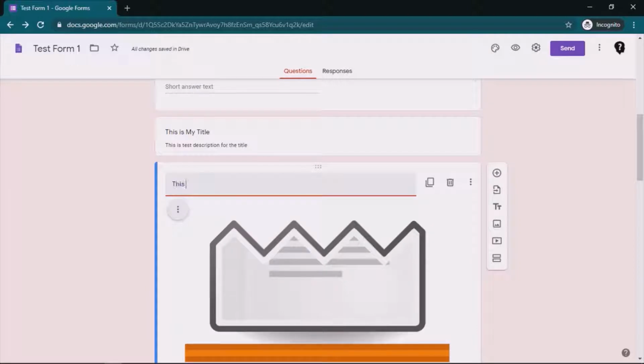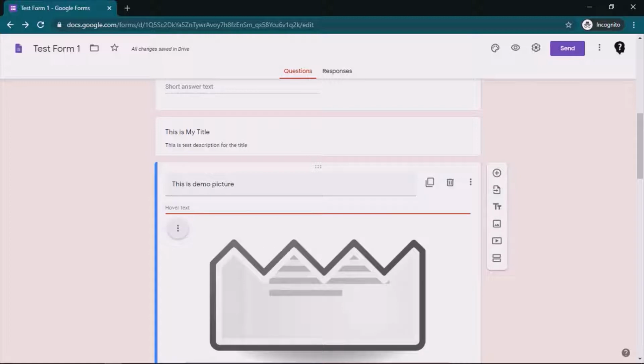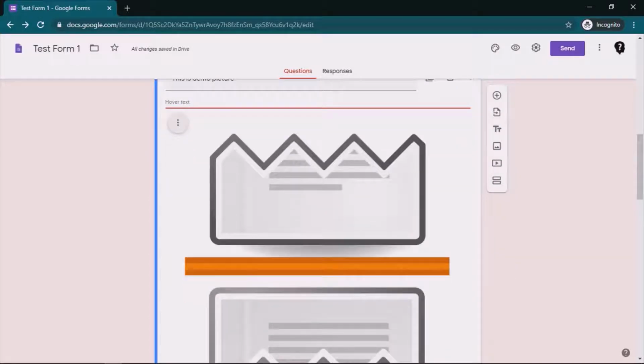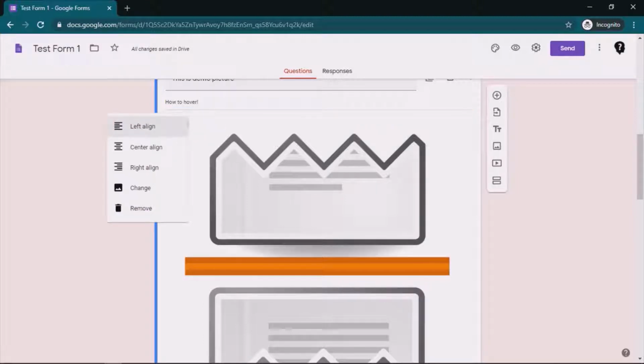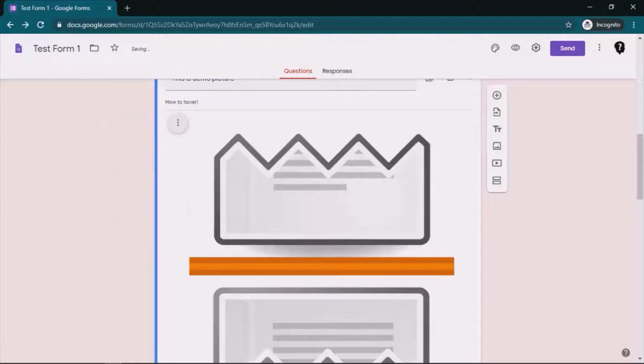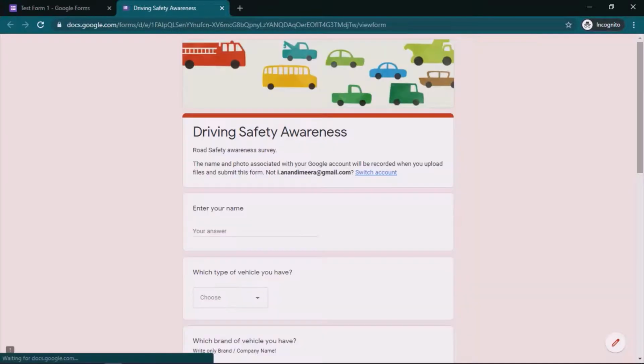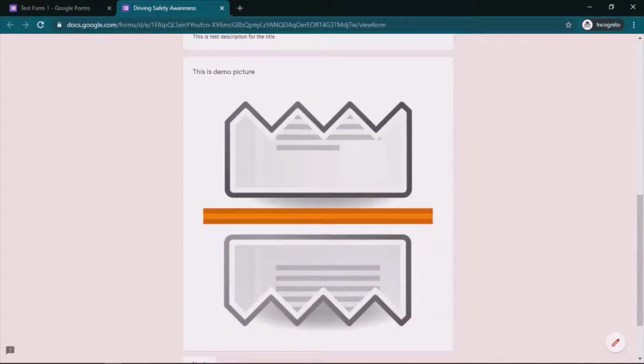I can give the title. This is demo picture. I can click on hover text. Basically, whatever text I write here, "how to hover," whenever I move my cursor onto this image, it will show this text. There are three options to align this image: left align, right align or center align. I click on preview and this is the demo picture. If I now move my cursor onto the image, it will show the hover text we have entered.